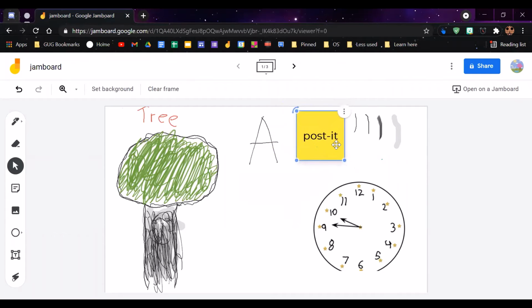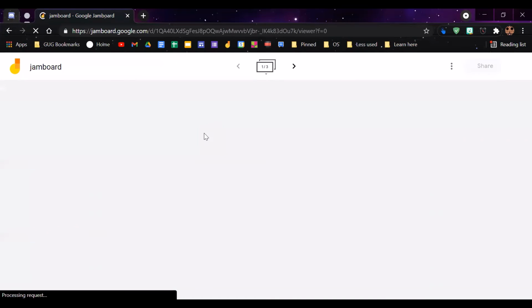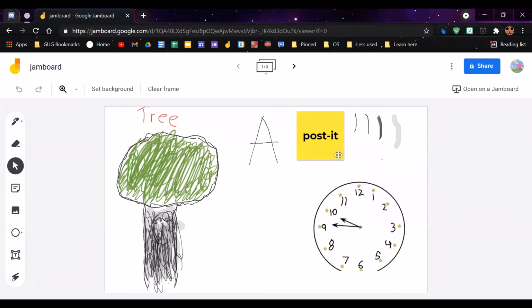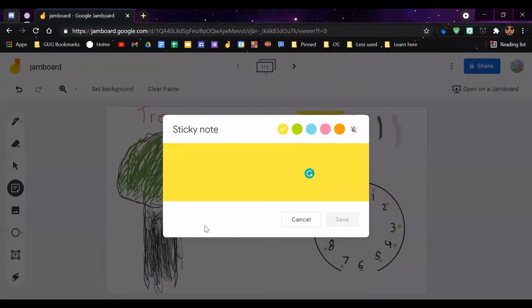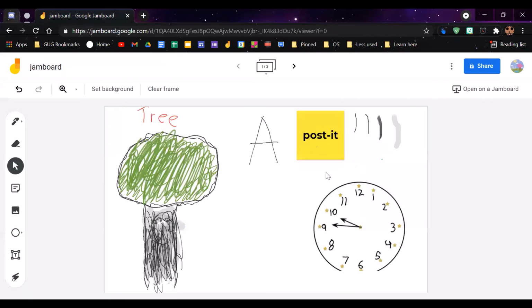Okay, here's a post-it. I don't think it's appearing currently. Let me just refresh it. Yeah, this is how a post-it should appear. You cannot change the font of it like you can in Google Slides, and Google Slides doesn't even have post-its. In Google Jamboard, it is called a sticky note.